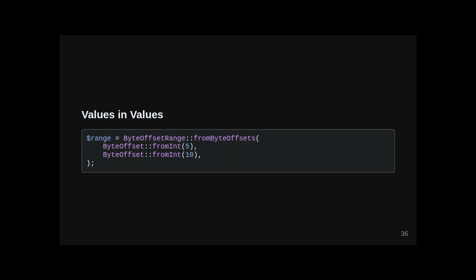The byte offsets need to be positive integers, so they're validated as such. And the byte offset range, the first offset needs to be less than the second offset, right? So it validates that. It ensures that correctness.